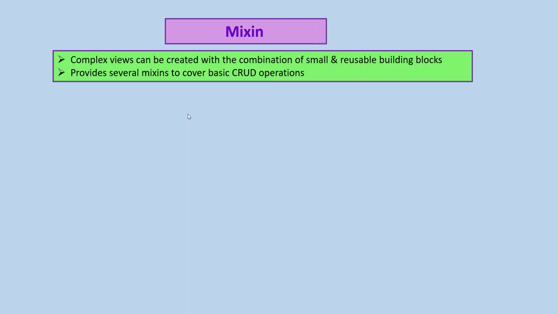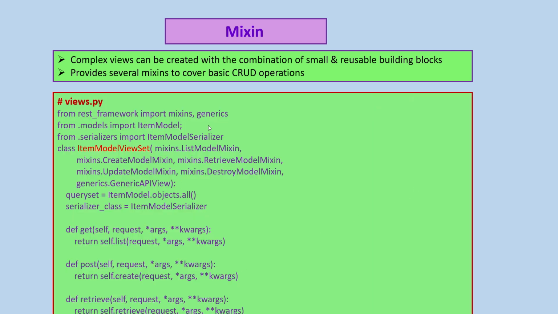Now next thing, like mixin. So mixin, we can create complex views with the combination of small and reusable building blocks, and it provides several mixins to cover basic CRUD operations. It basically makes use of viewset functionality. Like you can see these two, queryset and serializer class, it is using the same as a viewset, and additionally it has added some methods on top of that.